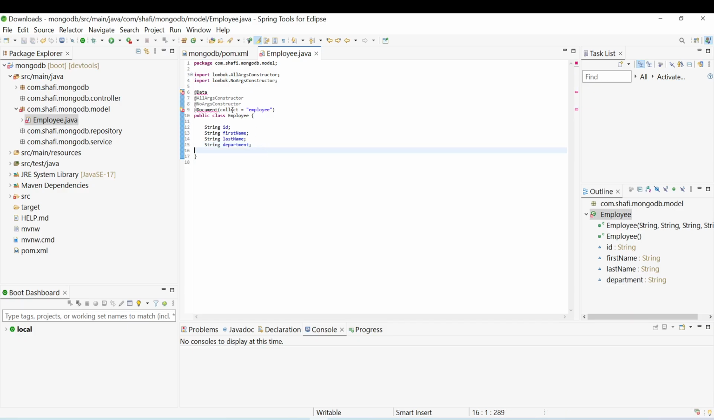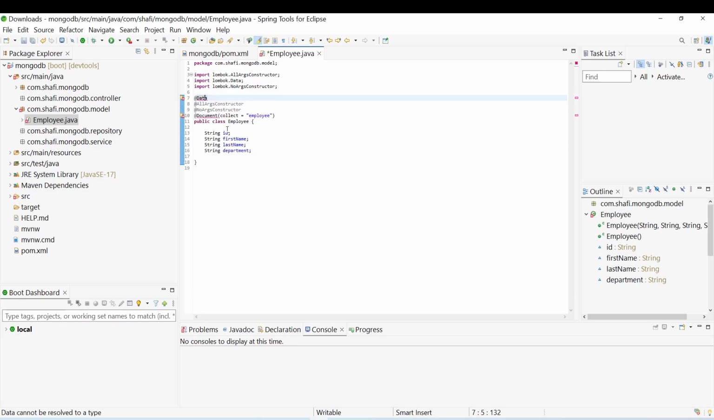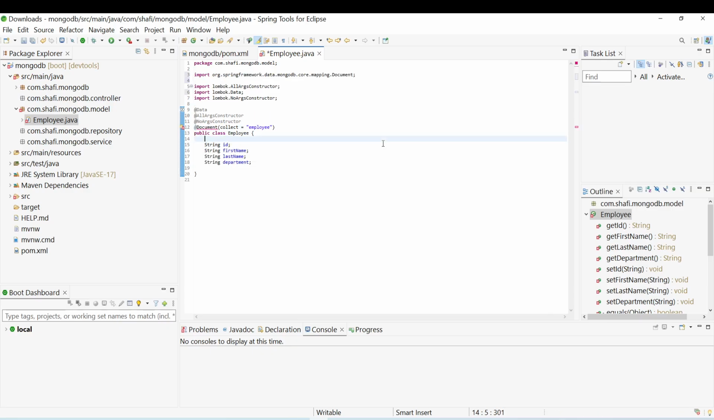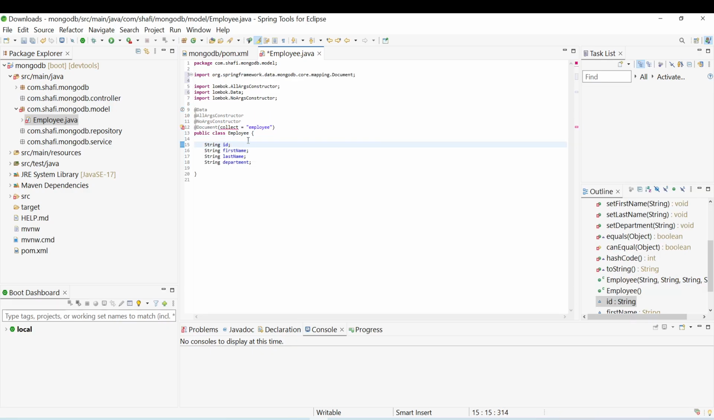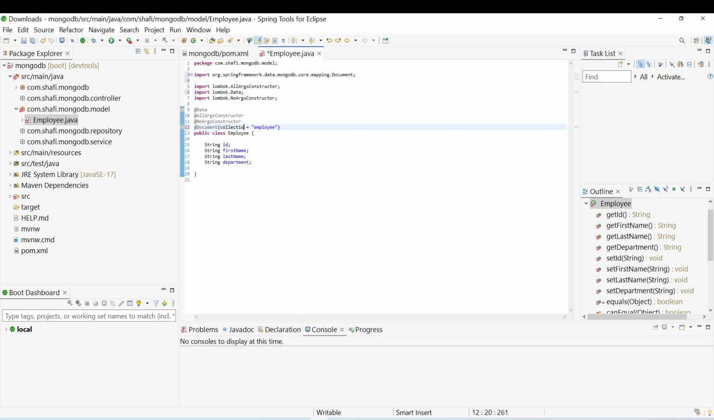Okay, I need to import this data. Either I can do it by hovering on this @data and clicking import, or I can just do Control-Shift-O. So right now I'm going to do import right here, select that. And for document, I'll just do Control-Shift-O. So this should be collection, not collect. So let me complete the sentence. Now Control S to save.